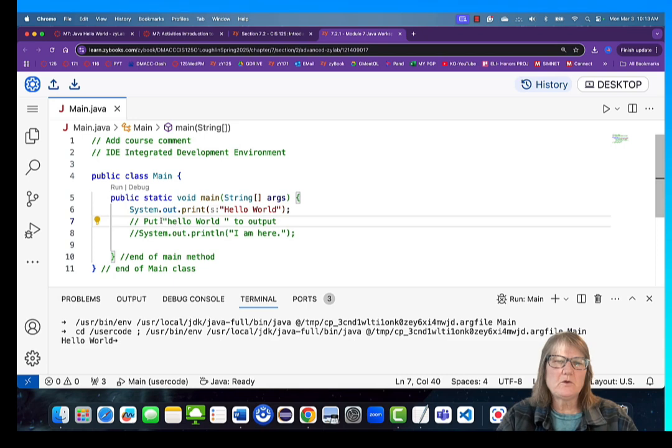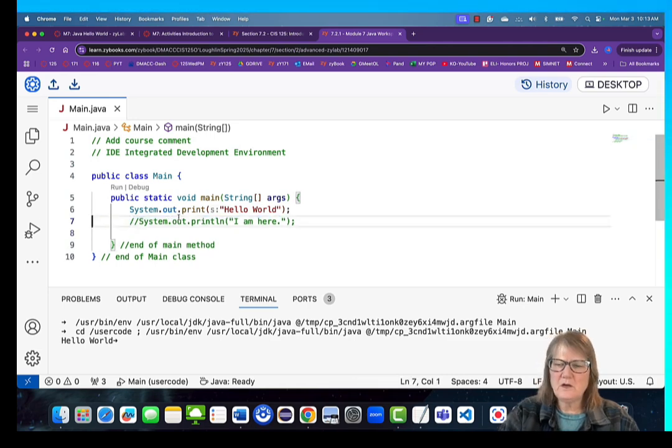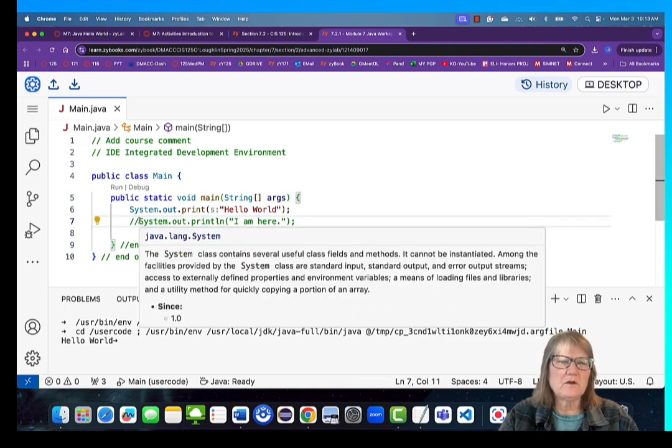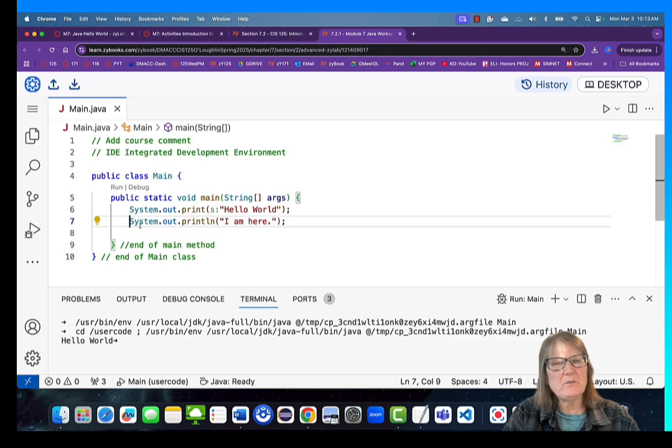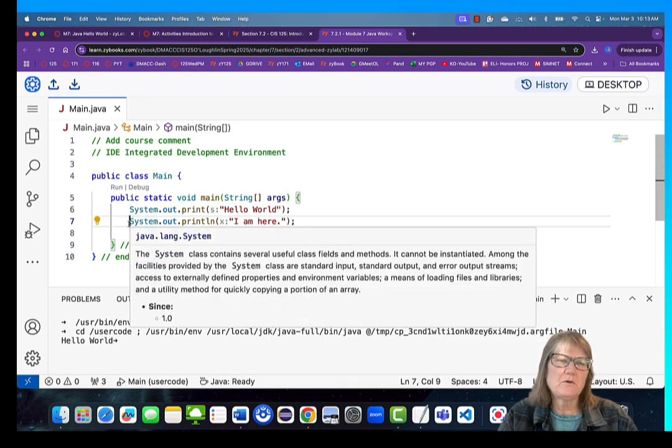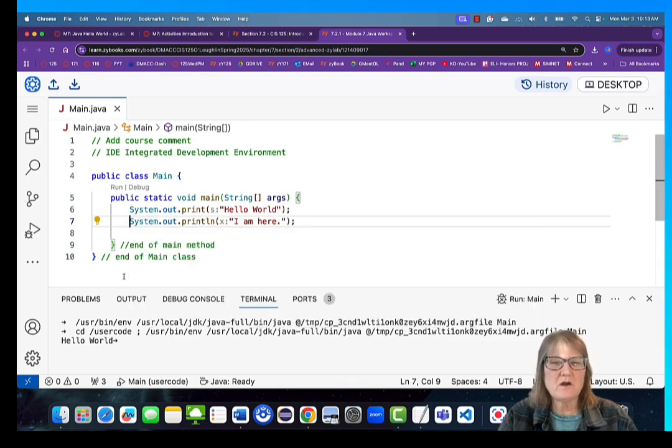Okay, so put hello world to output is going to be synonymous to what we call the print statement in Java. Notice that it uses system.out, and that's telling it to output here to the terminal. Now, if I run a second line of code, please notice that you also have comments that are the same. The forward slashes in Java are comments, just like they are in Coral.